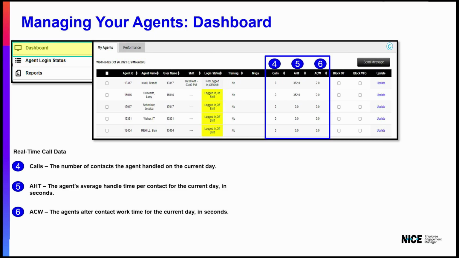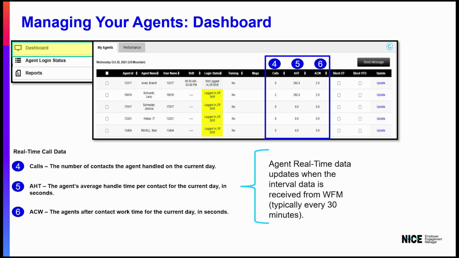And then finally, ACW, or after call work. This will be the agent's after contact work time for the current day, which will also be displayed in seconds. It is important to note that agent real-time data updates when the interval data is received from the WFM system itself. Typically, this occurs every 30 minutes.